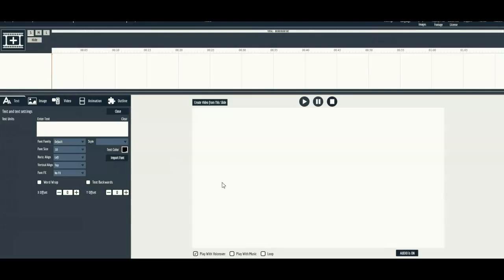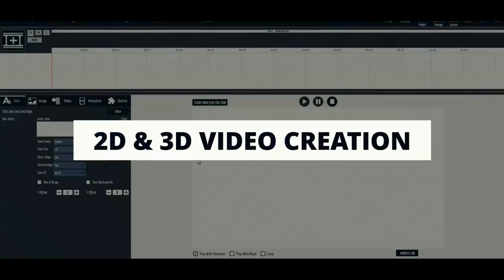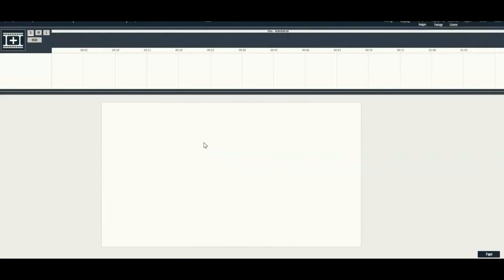Here we are inside the Explaindio platform. You'll notice it's a desktop software available for both Windows and Mac operating system. The first thing you'll notice is how easy and laid out Explaindio is. Okay, let's start with the first mini demo.